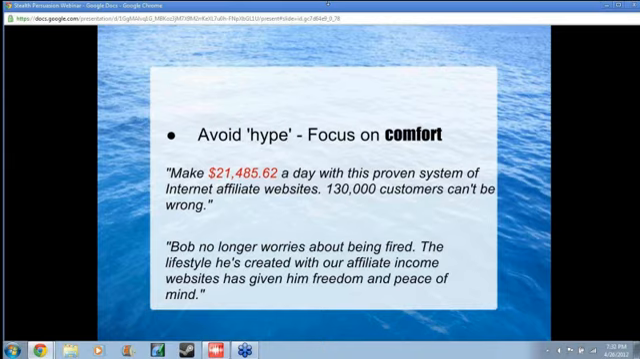Bob no longer worries about being fired. The lifestyle he's created with our affiliate income websites has given him freedom and peace of mind. All right, there's no point in telling you that you may not make $21,000 a day and 62 cents. I don't even know where they come up with these crazy numbers. But that's a little presumptuous, and people put up an instant wall of resistance when they see something like that.